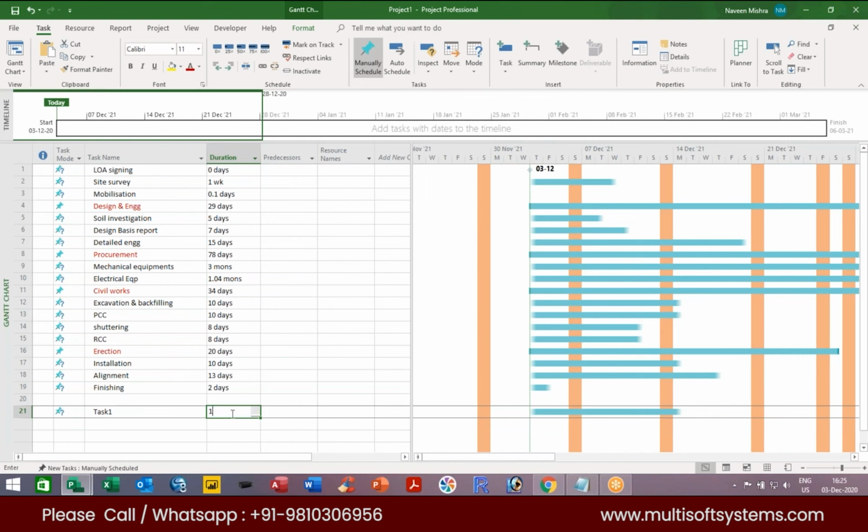Suppose you want to say 10 weeks. What we can do, type 10 and WK. It means the duration of this task 1 is 10 weeks. Now suppose you want to display this data as only 10 hours. In that case, what we can do, we can simply type 10H. It means 10 hours. The duration is available in hours also. Let's say if you want to say task 1's duration is 1 month, you can type MON. This is 1 month.